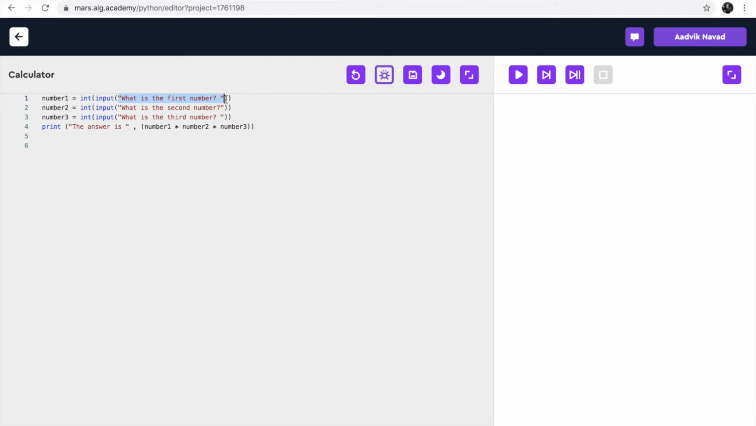If you saw, there are quotation marks around what is the first number. This is because it's a string. So what it does is, what is the first number will now display onto the screen. Strings and integers are very different. Integers are numbers, while strings normally are characters and letters. So if you mix them up, it will show that your code is not correct, and you will have to change it.